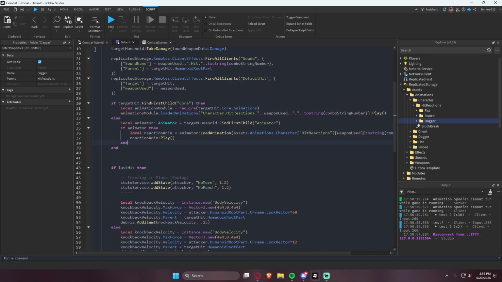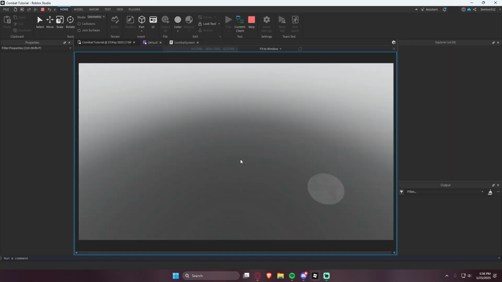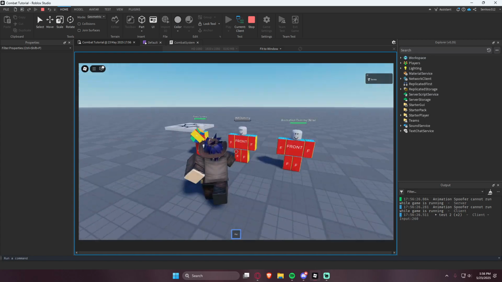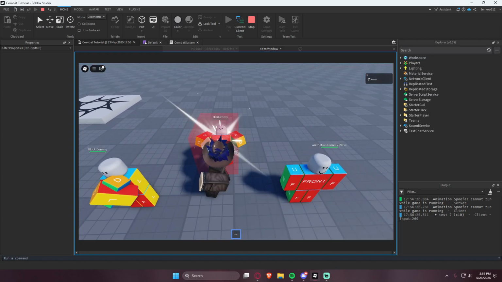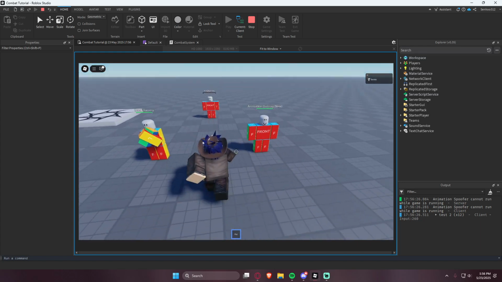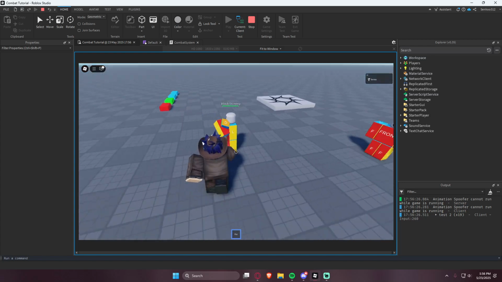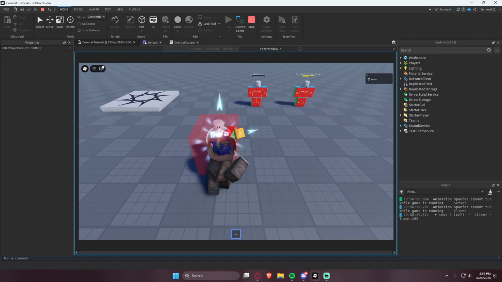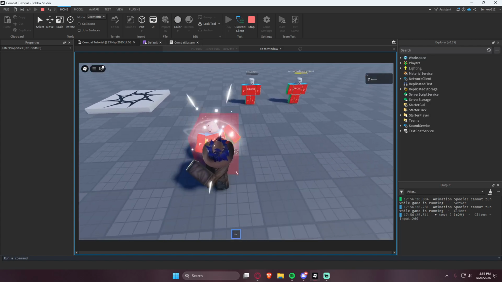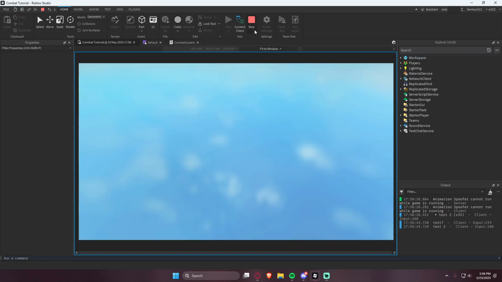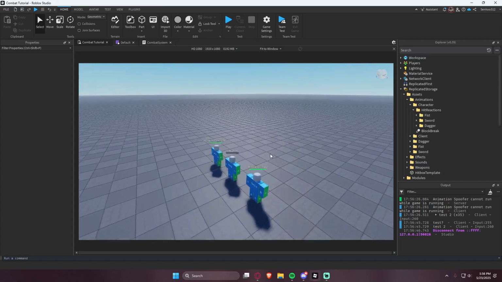So now if we go ahead and play the game and we just get a fist, see that the animation loads regardless, and similarly else loads. So yeah, that's pretty much the issue on fixing that bug.